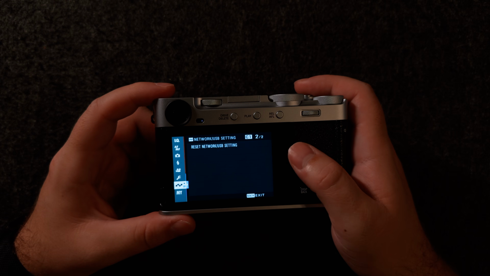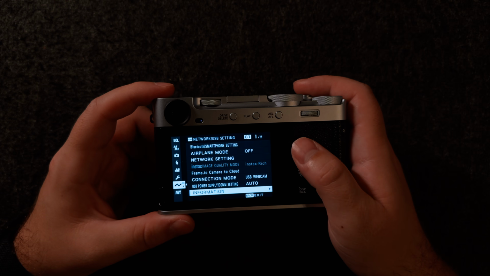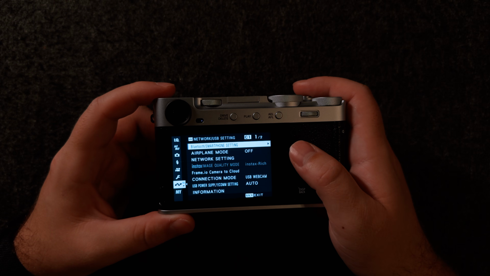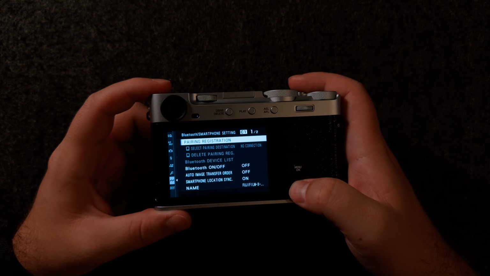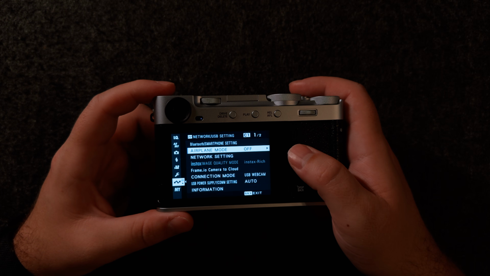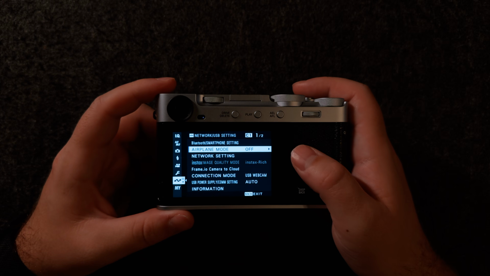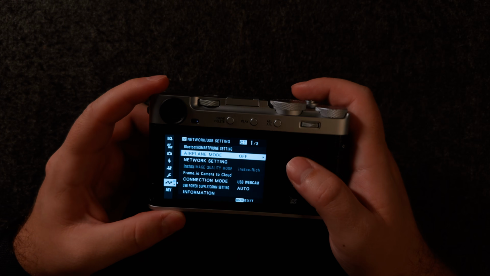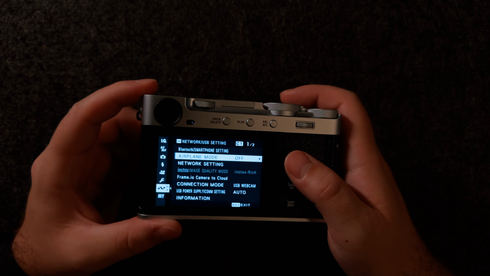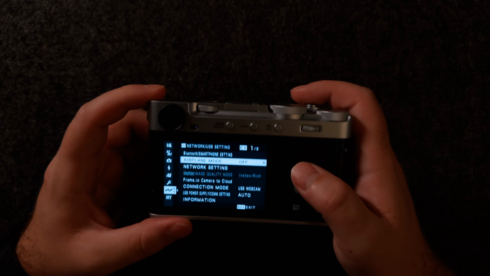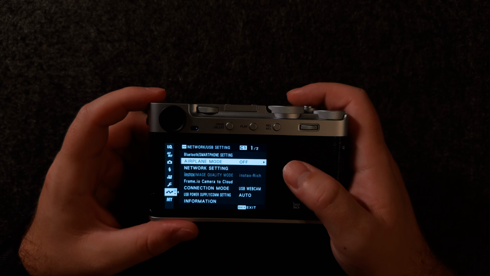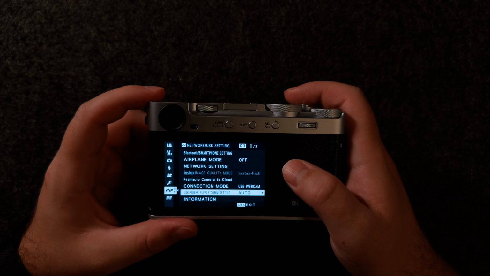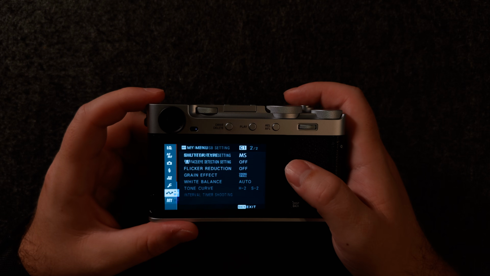Bluetooth settings, obviously we can go in here if we want, but not really important. Bluetooth smartphone settings, you can pair it with your smartphone. Airplane mode, this can be useful. It can save battery. So if you turn on airplane mode, if you need battery to be saved as long as possible, turn on the airplane mode, it will save a bunch of battery. Other than that, nothing really important here.